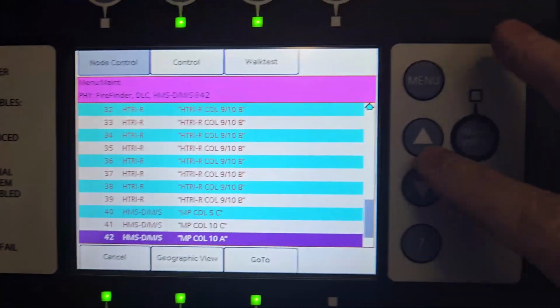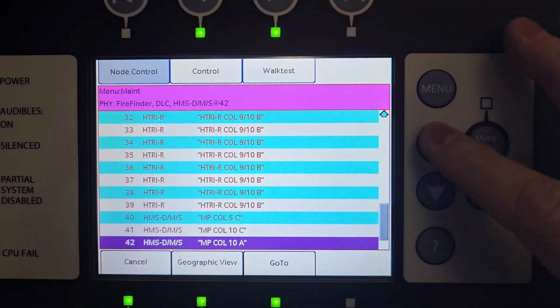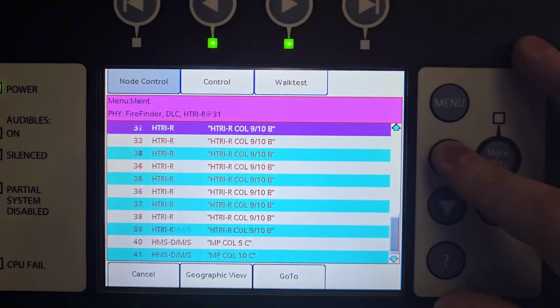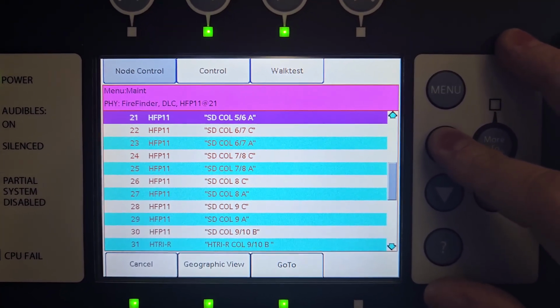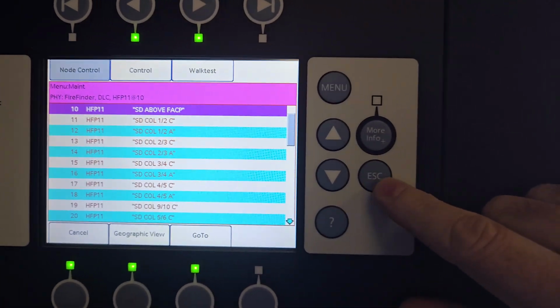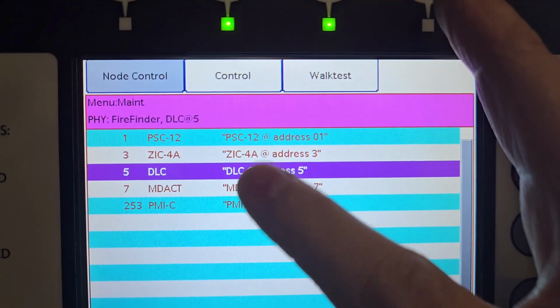So basically, on this device list for initiating devices, I can see we got manual pull stations, and smoke detectors, and we have relay modules. So I could get an idea of what this system has programmed in. And then if I hit the escape, I can also look at these other cards.